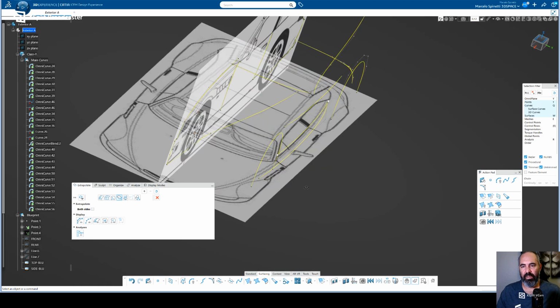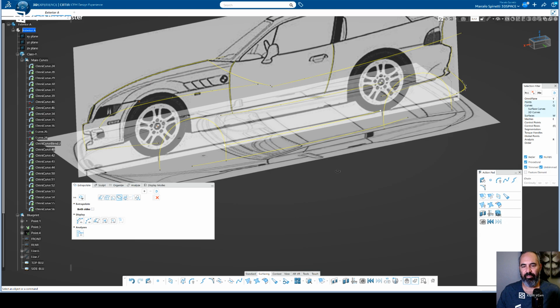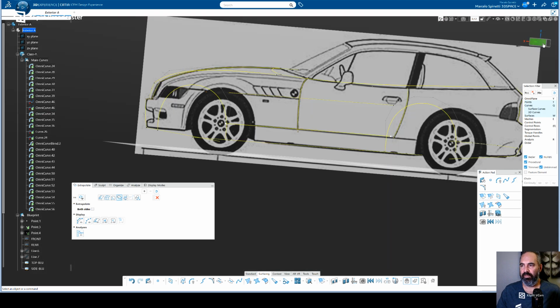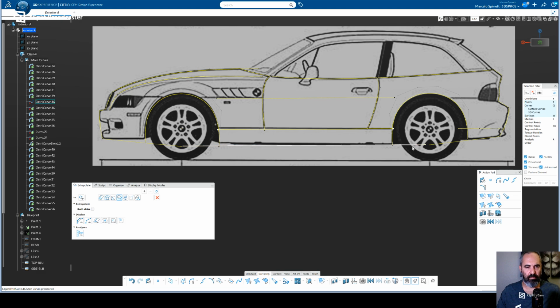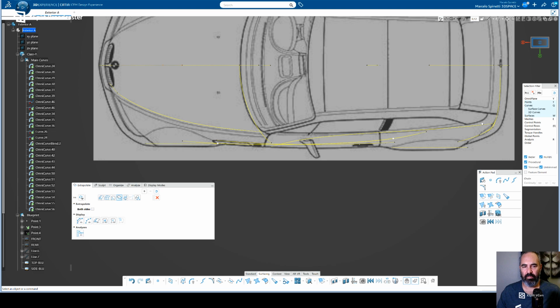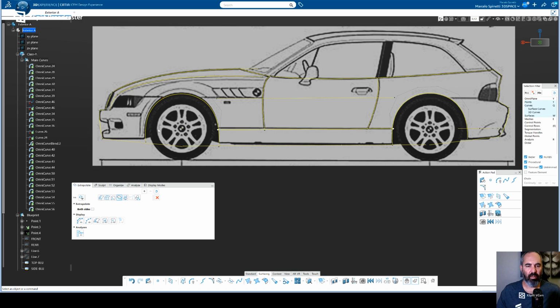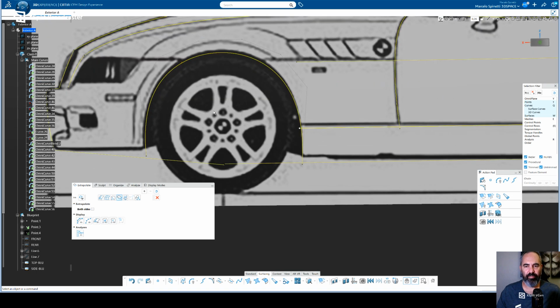Curves on place. At least on the side view. Let's see on top view. Alright. Oh, I forgot the wheel flats. Wheel flats. Wheel flats sounds interesting.